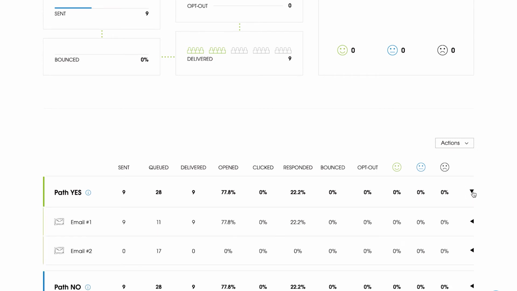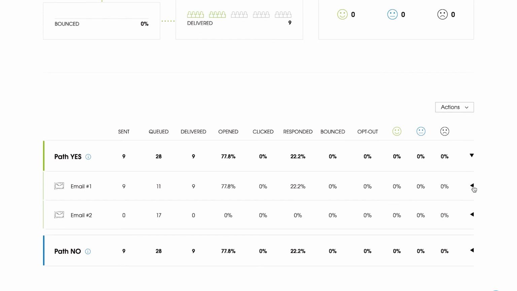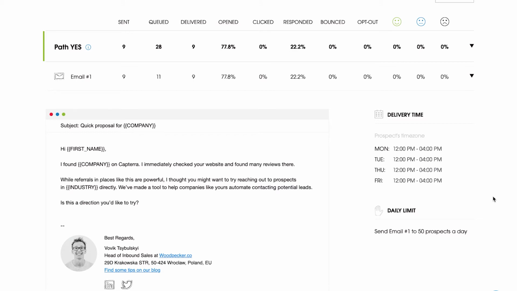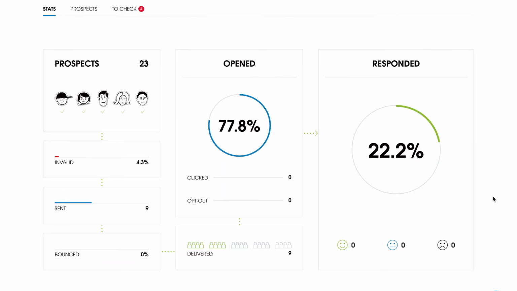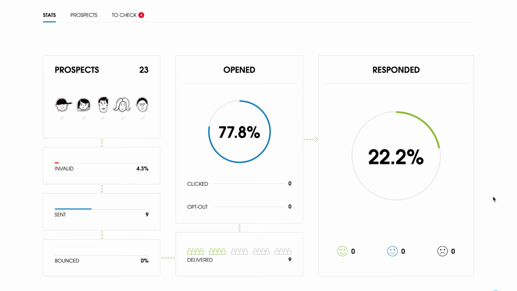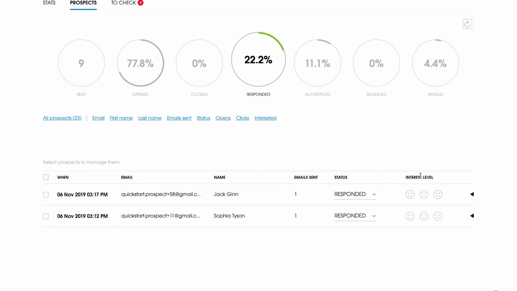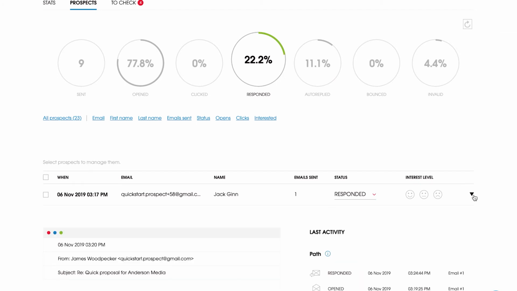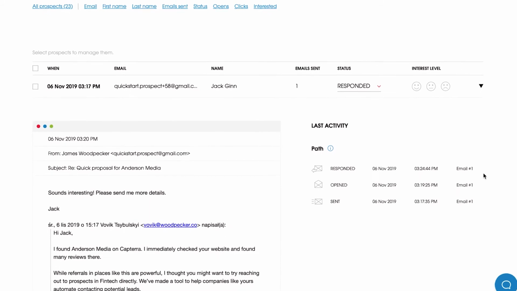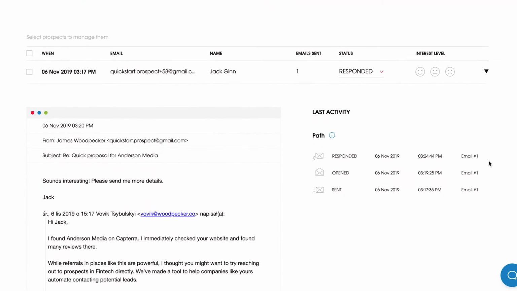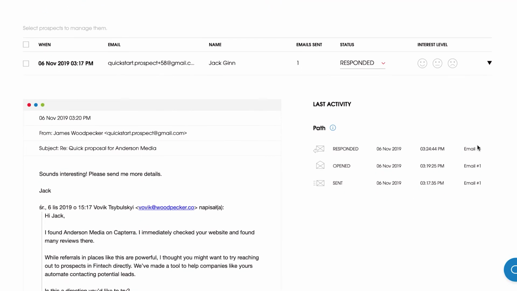By clicking on the little arrow on the right side, you'll be able to see the path details, such as your email's delivery time, daily limit, and the content. If you click on any of these stats, for example, responded, you'll be able to check who exactly replied to your emails. Let's check the response. Great, it looks like a positive one. You should mark it as interested.